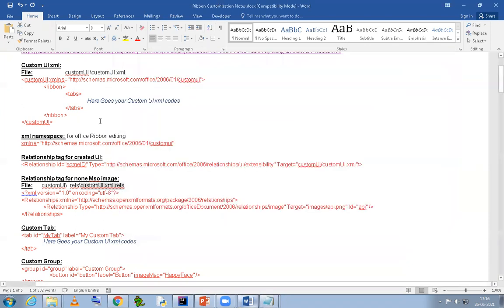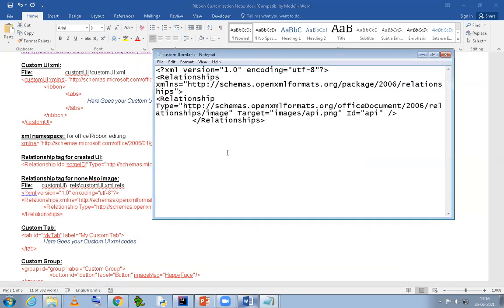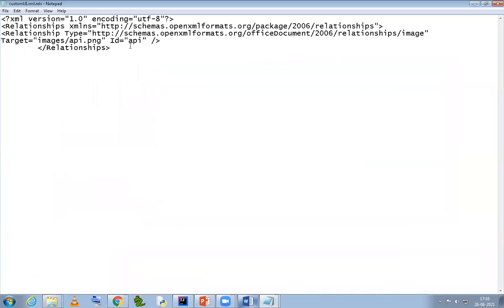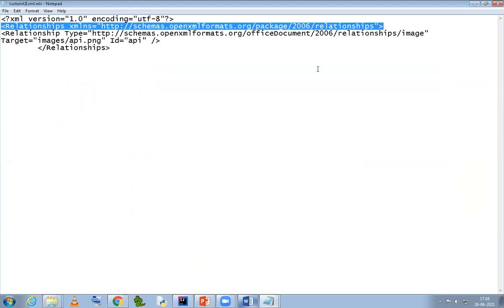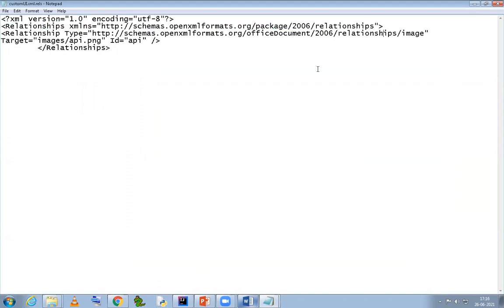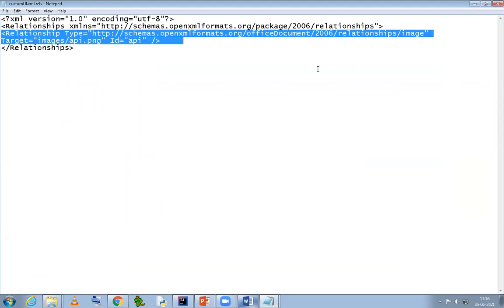And what I will put inside it is this piece of XML code, this way. Okay, and if I increase it and I show you relationships, so this is the relationships tag. This is where the relationships tag starts, this is where it ends, and inside this is the relationship that I have for my image.